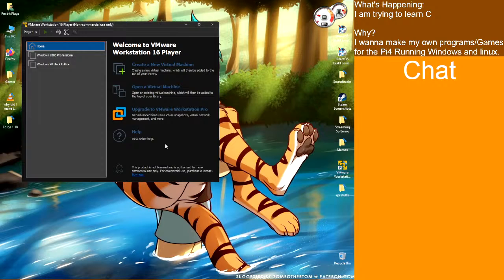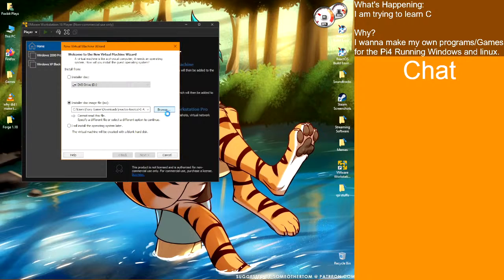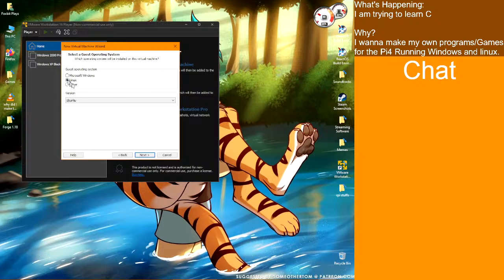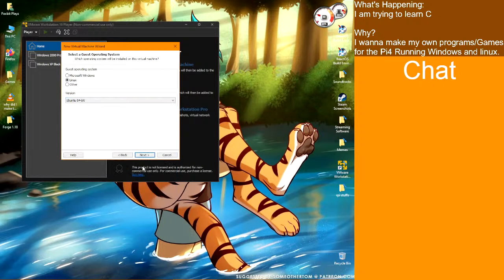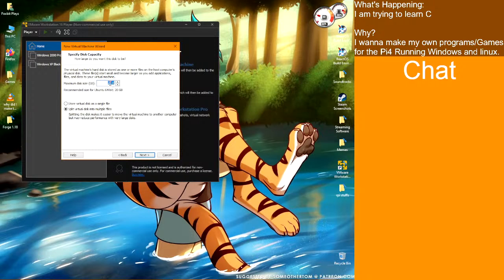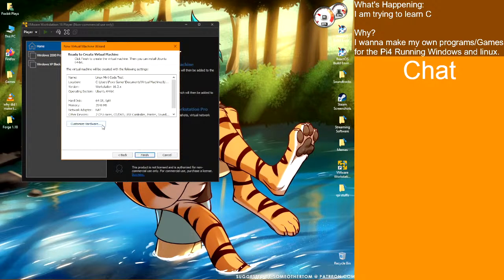So, stream chat's on my phone, and I'm going to create a new virtual machine. Installer disk image, Linux Mint. Next, I'm using Linux. This is indeed a new Ubuntu 64-bit based Linux distro. Linux Mint code test. Okay. I feel like giving it 64 virtual gigs of storage space, especially considering what we're going to be doing with this thing.